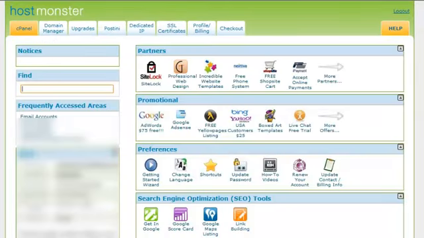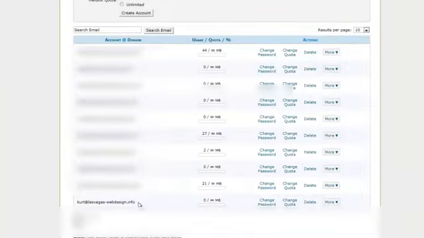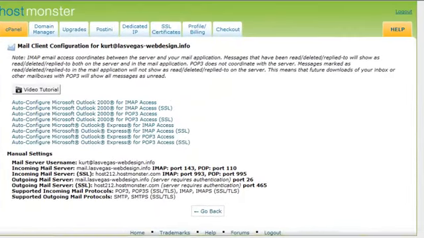So now that we have our email account set up, what we want to do is go back to email accounts, go down to the email that you just created, click More, and configure your email client. That's going to give you this big list of information here, and this is what you're wanting. If you're doing secure mail, you're going to use the SSL settings right here. If you're doing just regular mail, you're going to use this right here, which is mail dot whatever your name is. Mine's Las Vegas webdesign.info, and that is my mail server.